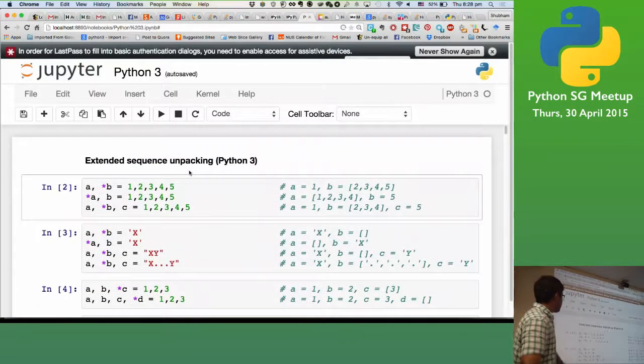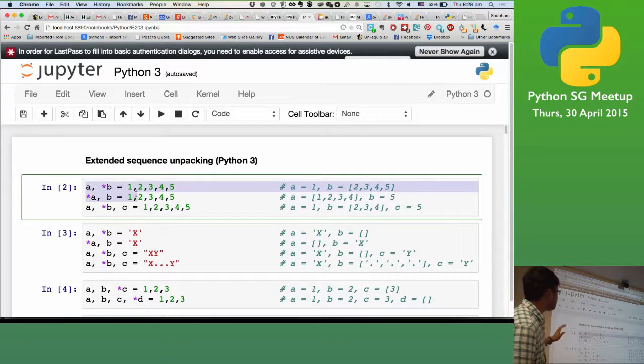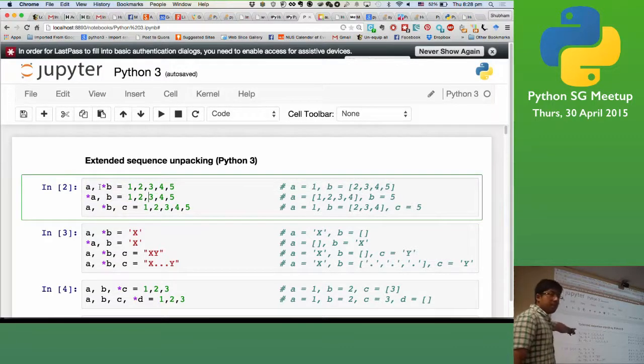Okay, now extended sequence unpacking. So Python 3, I don't like this code because it is very unreadable, but since Python 3 has implemented this feature, let's explore. Whenever you see asterisk B, it can be converted to a tuple. So B can actually be a tuple.